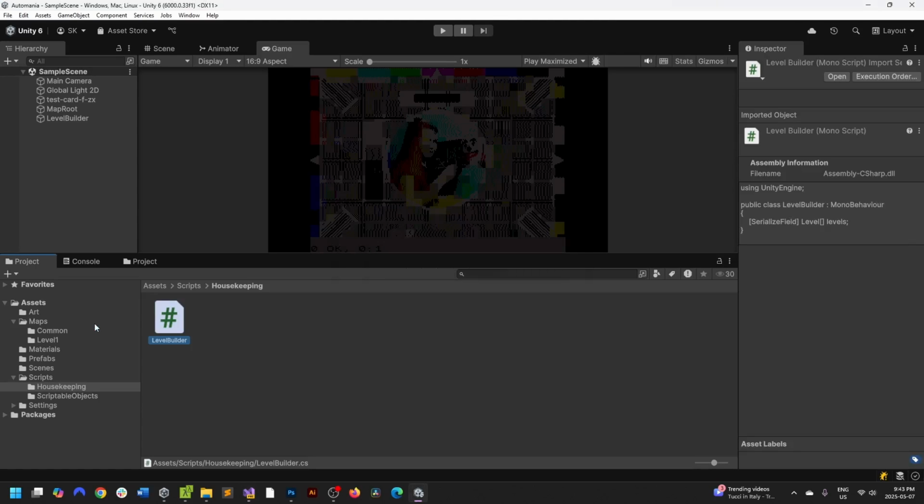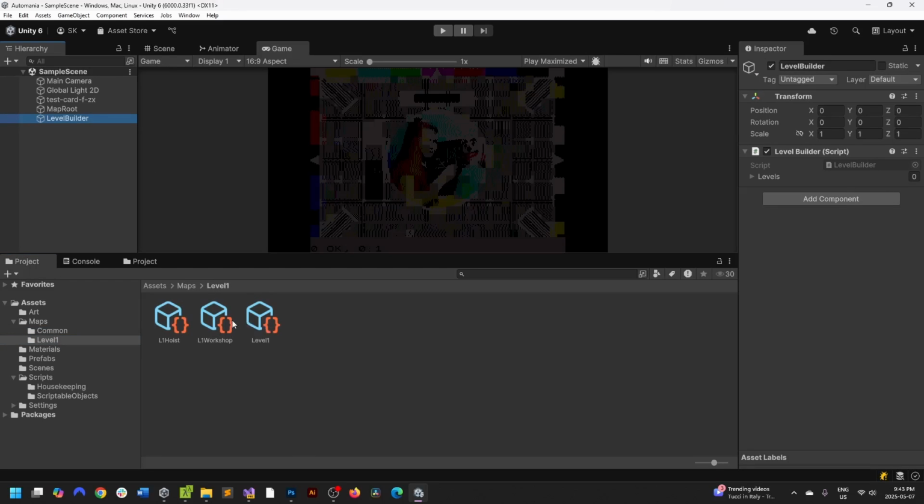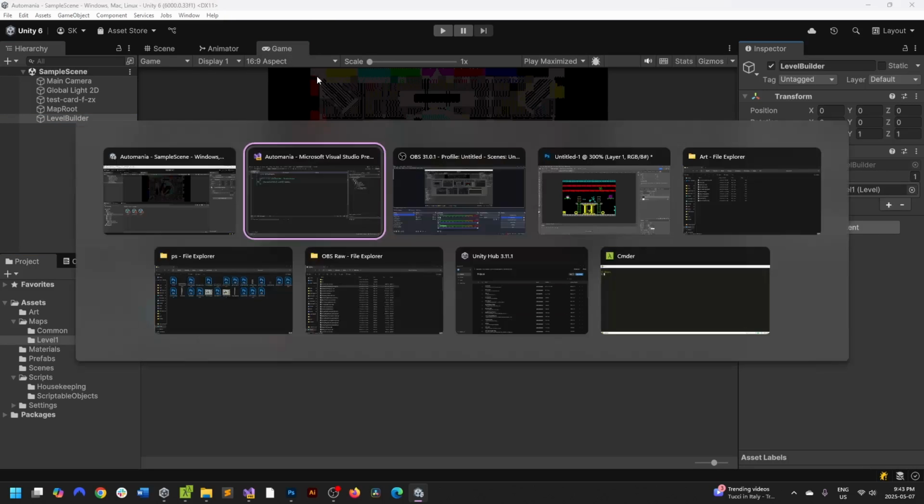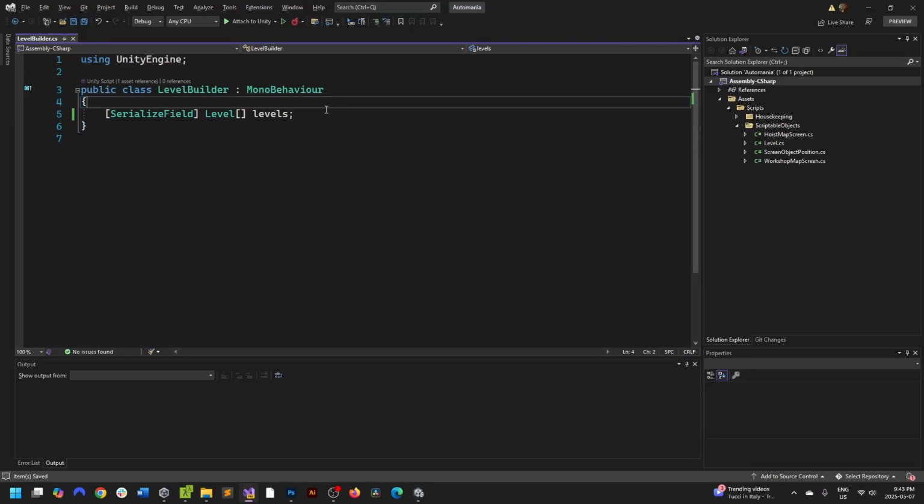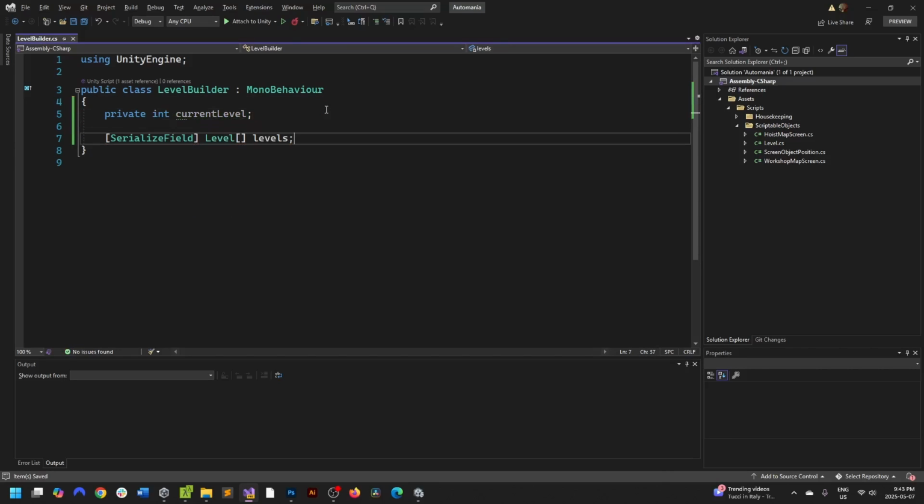And so we don't have to worry about loading in things and all that kind of stuff. It's all going to be done for us. So now we can go to our level builder and then drag in our level 1. So now we have level 1. And then we'll have a private int current level.